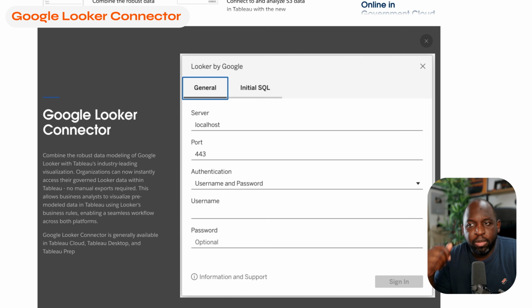Again, generally available in Cloud, Desktop, and Tableau Prep. Actually, that's quite nice. You can bring them into Tableau Prep. Tableau Prep lets you prep data, so you can actually do some additional, let's say, data prep on top of the Google Looker connection. That's actually quite a nice little touch. So yeah, look out for that.